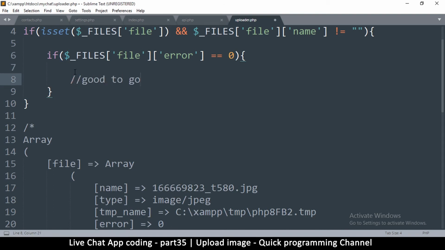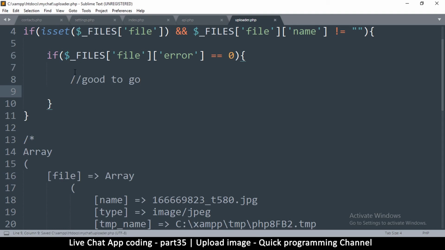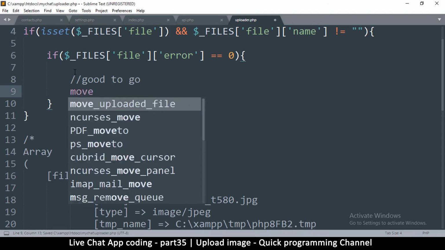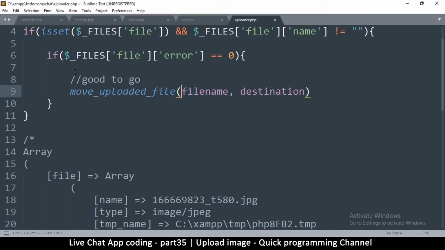Good to go. And then uploading the file is very simple. We simply say move_uploaded_file, and then we're going to have our file name over here. Where is my trusty dollar sign?